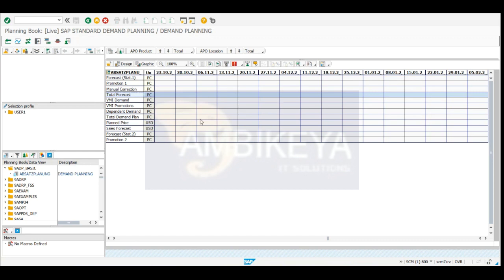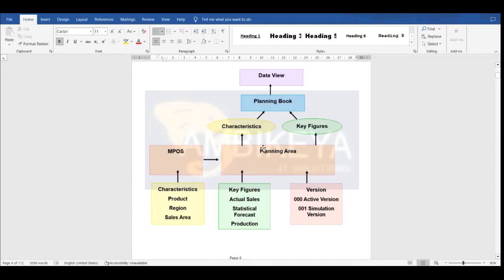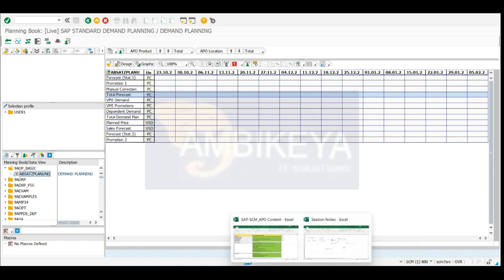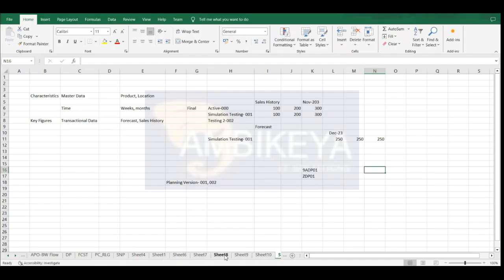So this planning area here, if I go to this diagram only, after planning area, what comes? Planning book, correct? So this is our planning book only. Under planning book, this is the data view. This is planning book and this is the data view. Before going to this point, let me tell you one thing.